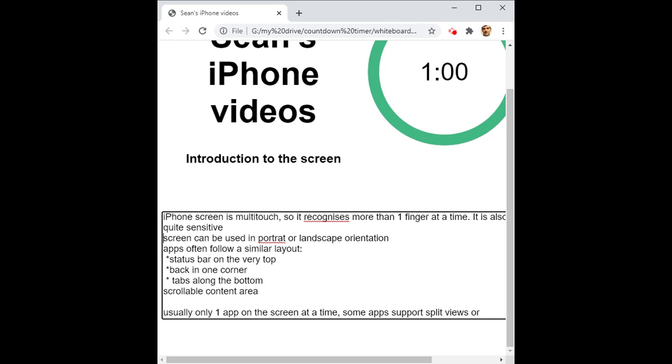The screen can be used in portrait or landscape orientation. What does that mean? Basically that you can turn it sideways. And if you're sighted, of course, there may be more reason to do this. The only reason I ever turn my phone sideways is to braille onto the screen, which we'll cover in a separate video later on.